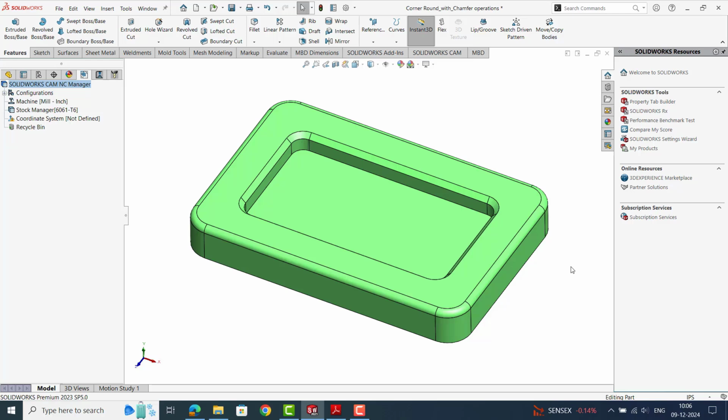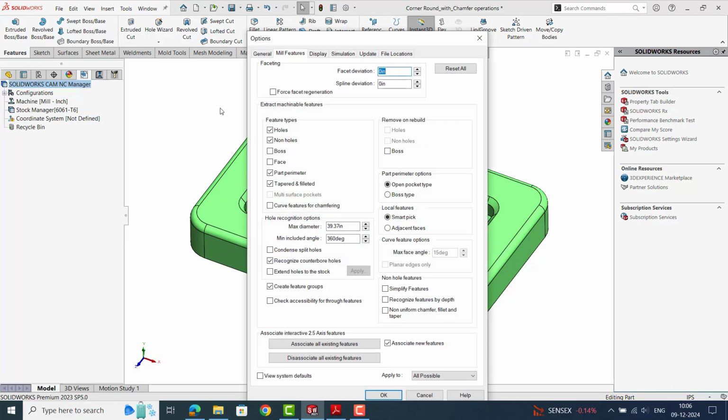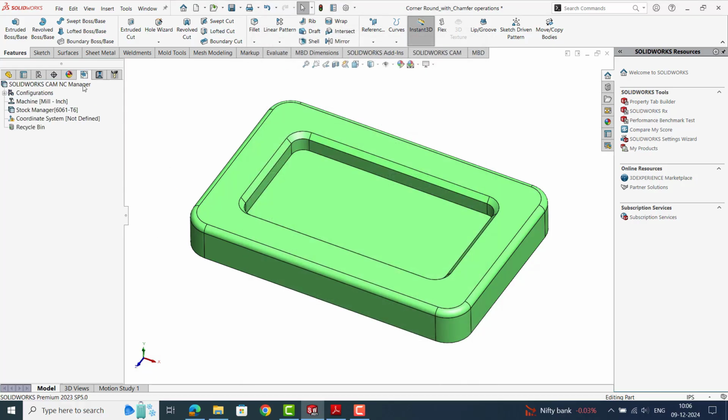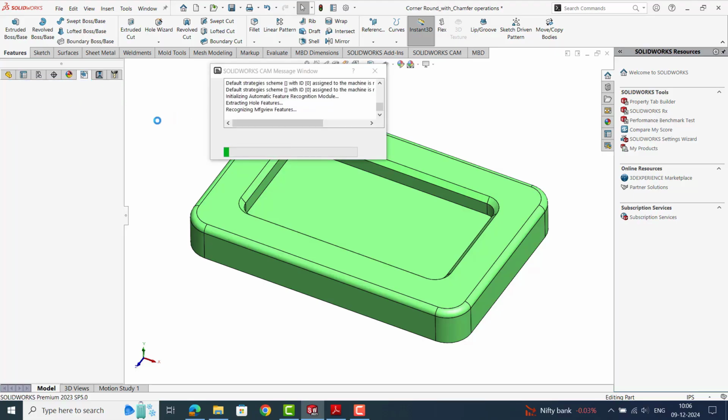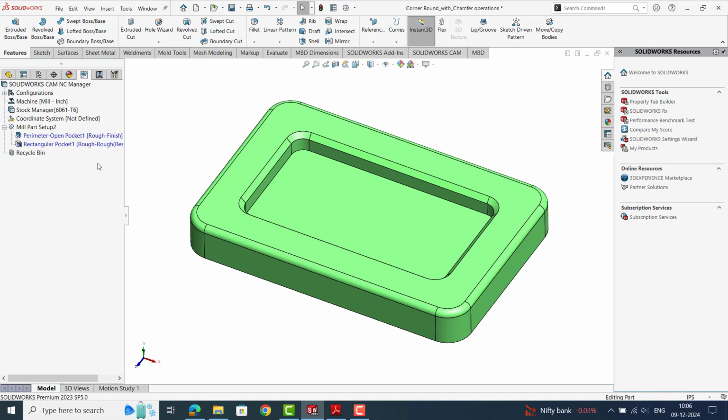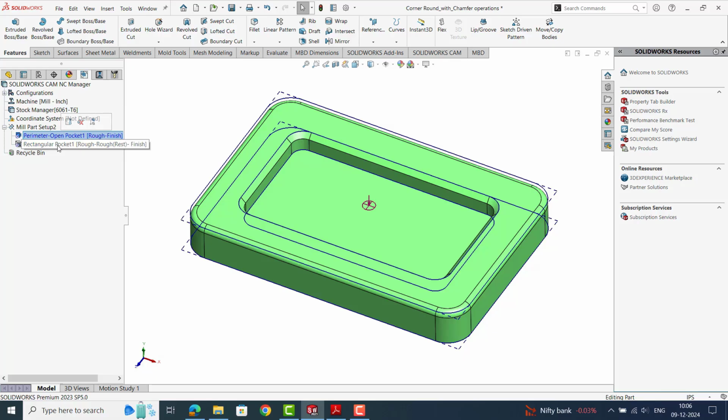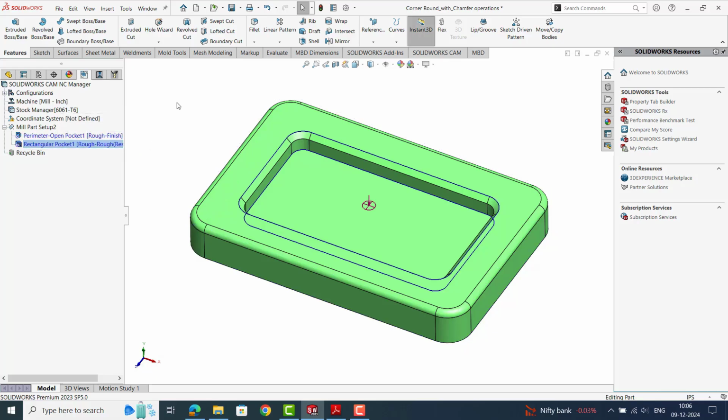Before proceeding to the machining of the chamfering and corner round operations, we would like to recognize the features of this model. In order to do this, we right click and select the options. In the mill features, I am going to select the holes, non-holes, part perimeter and tapered and filleted options. Then say OK. Then right click and say extract machinable features. The SolidWorks CAM application has recognized the perimeter open pocket and the rectangular pocket as the two machining features.